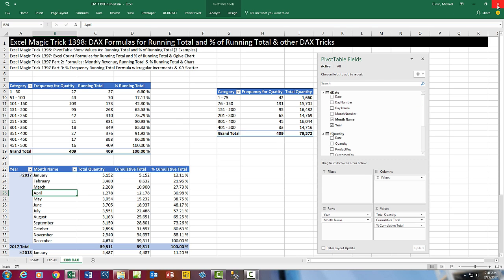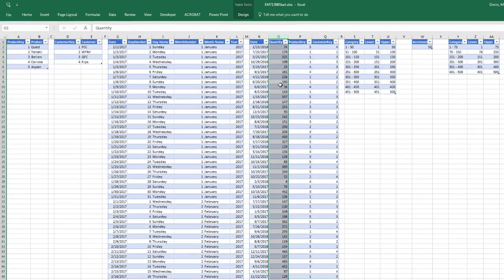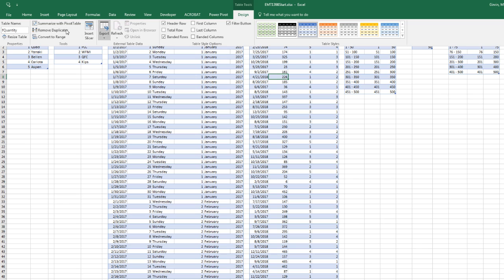All right, now we're going to close this finished file, and we're going to go to the start file. And I'm on the sheet tables. This is the quantity column in the fact table. Now, each one of these tables are in Excel, and I've already converted them to a table and named them. So if I go up to Design, the name of the fact table is F quantity.